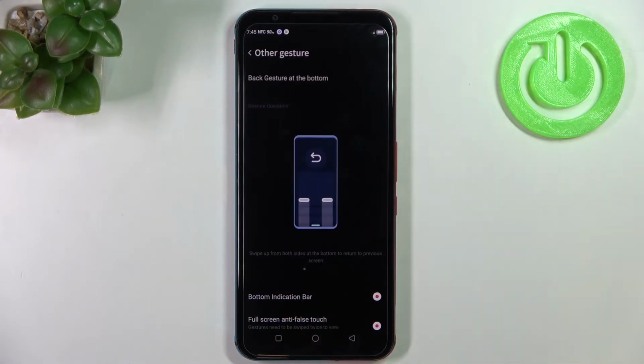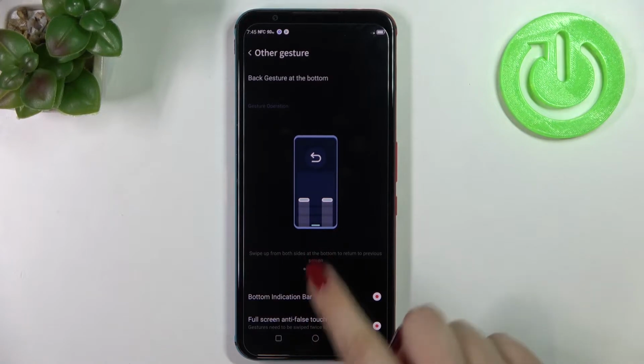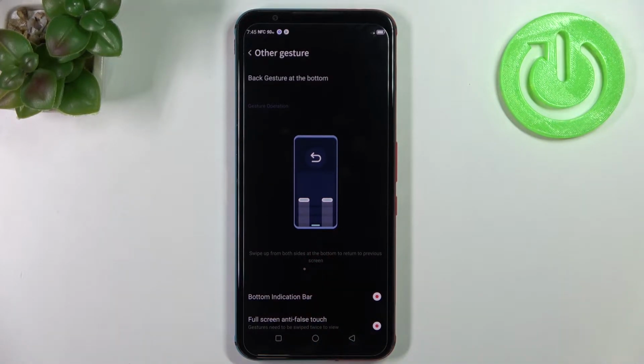So let me pick first of all the other gestures, and as you can see by picking this option you will have 3 different lines at the very bottom of the screen which will be responsible for particular actions. So the actions will be the same just like in the 3 buttons navigation. So for example, here you will swipe to get back, here you will swipe to go back to the home page, and here to the recents.